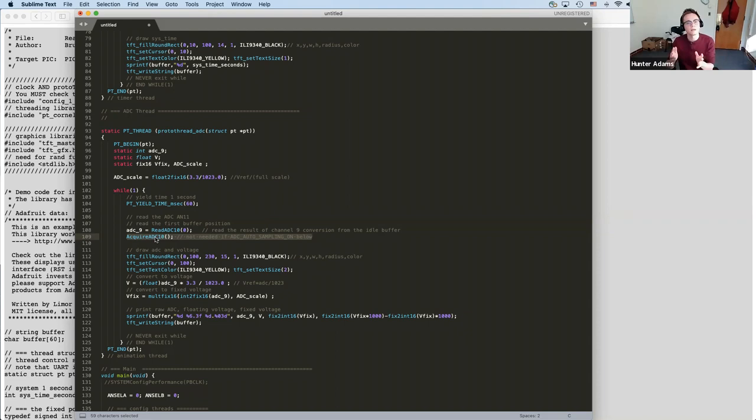So the reason for calling this acquire ADC10 after the other line of code associated with this process, which is read ADC10, and then this zero means the zeroth item in the ADC buffer. So we're reading the zeroth ADC buffer item and storing it in a variable called ADC9. In this case, we're storing it in an int called ADC9.